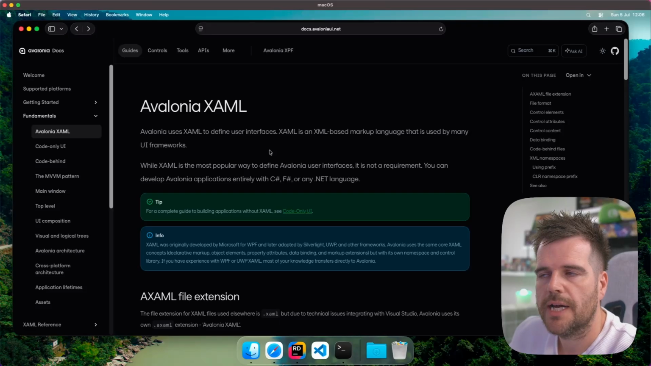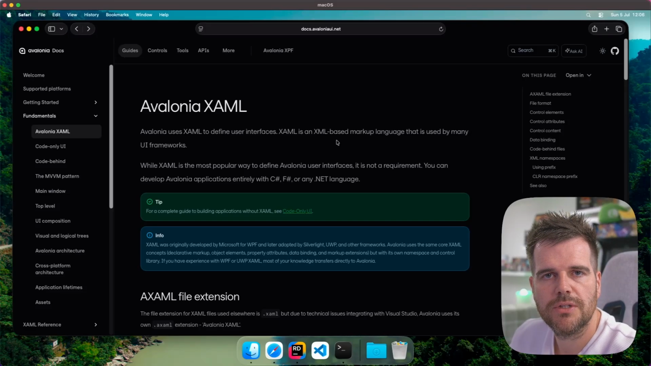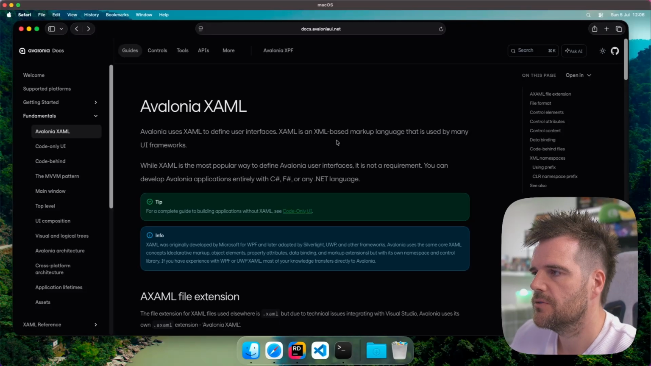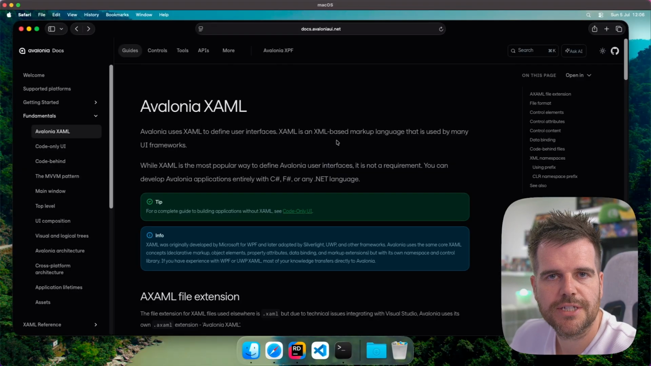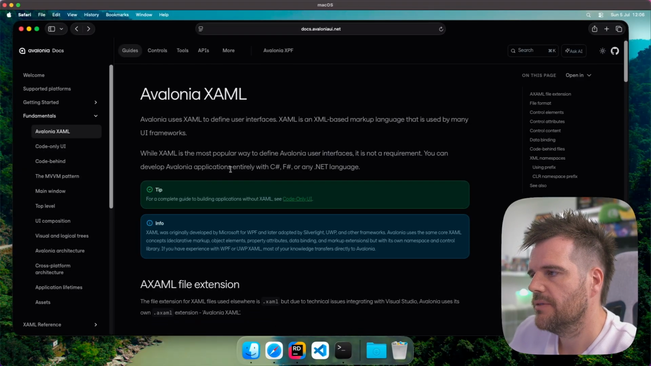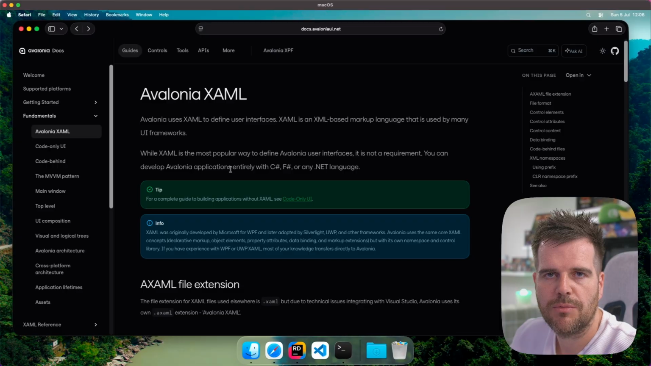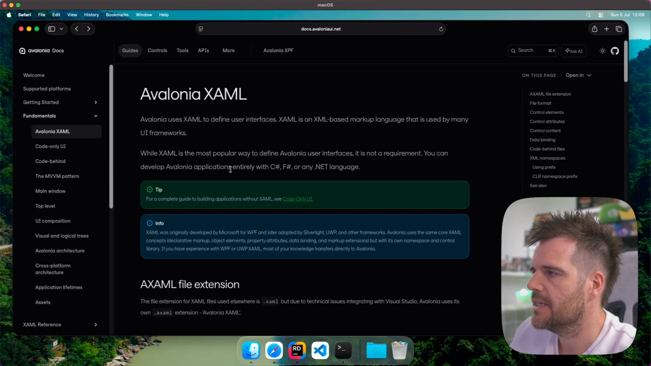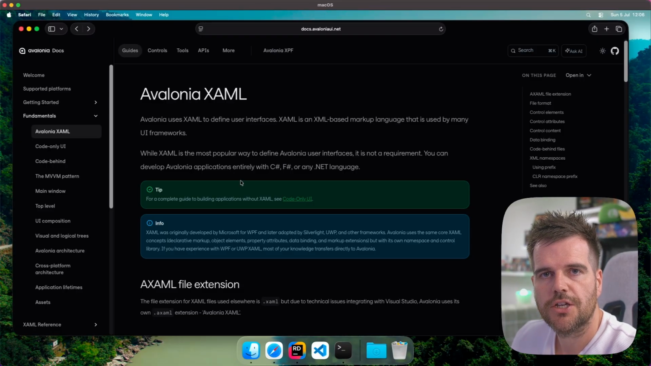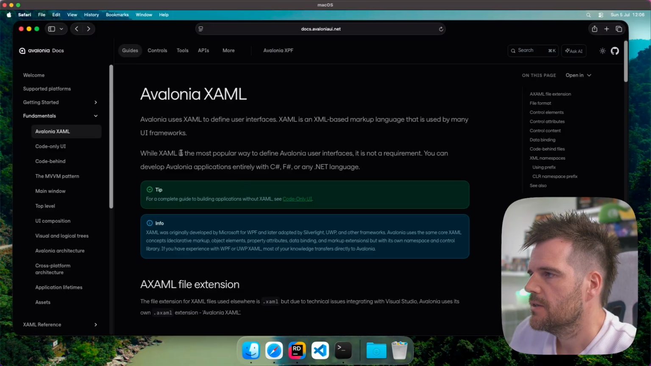Next up, we want to look at the Avalonia XAML in general. So these are some fundamentals that you need to learn in order to properly understand Avalonia. Now, Avalonia is heavily based on XAML, which is an XML markup styling. And even though there's more to that, it's a huge part of Avalonia. So let's just take a look.